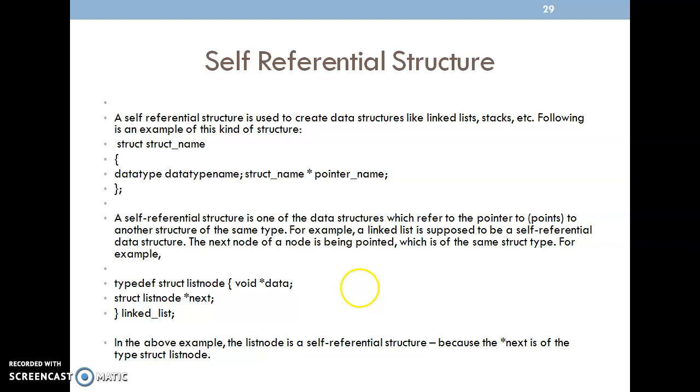In the next interaction class, I am going to solve the queries regarding union, structure, pointers and self-referential structure. Just go through it, and practice the simple examples, so that you will be able to solve complex programs or lab programs in the lab session.